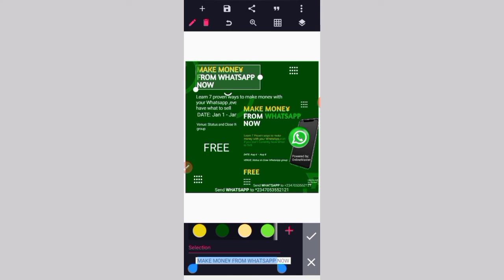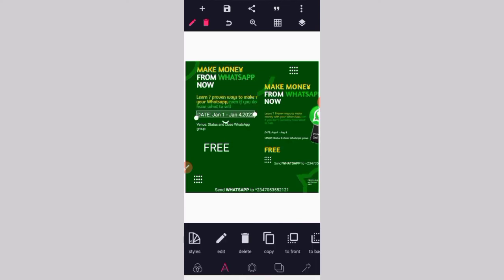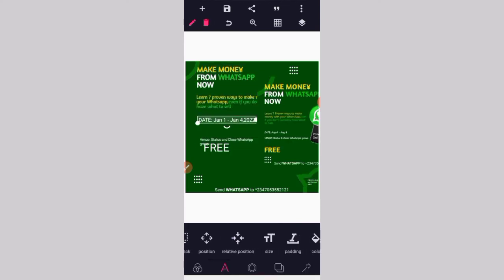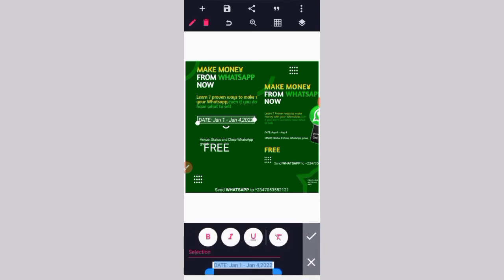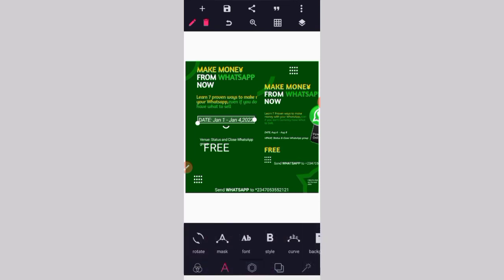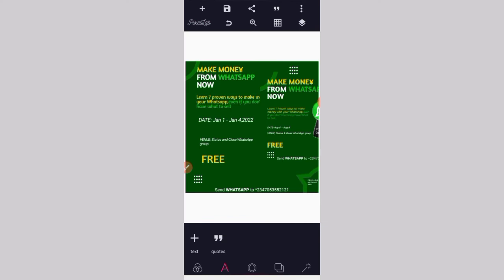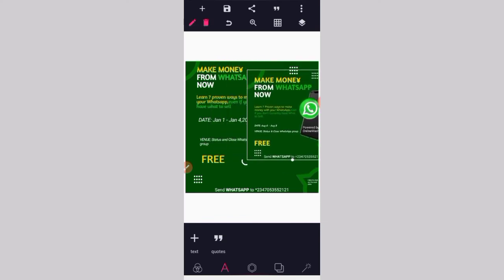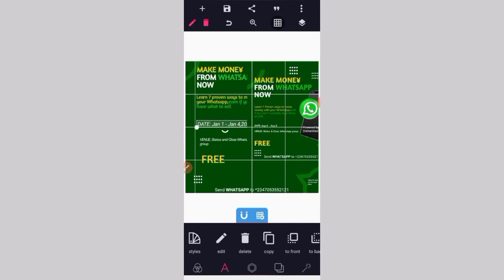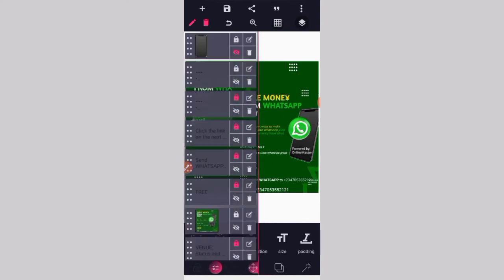We are going to highlight WhatsApp alone too. Let's just leave the date as it is, and to this one I come here to style and italics. We have done the editing and the coloring. The next thing is to align. We can put align and align all our text. Go back and lock it.